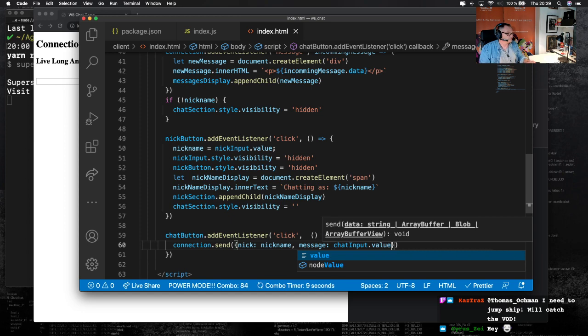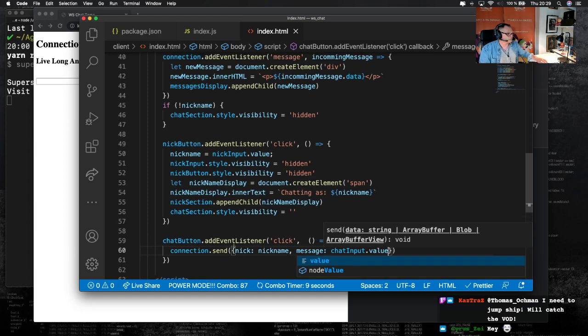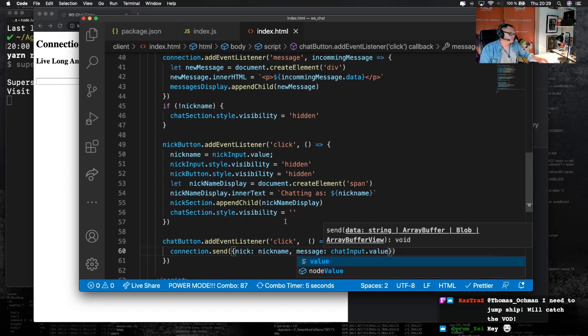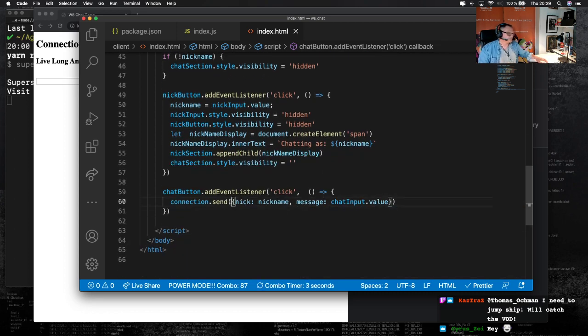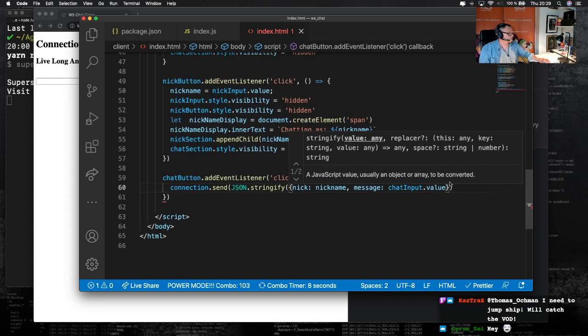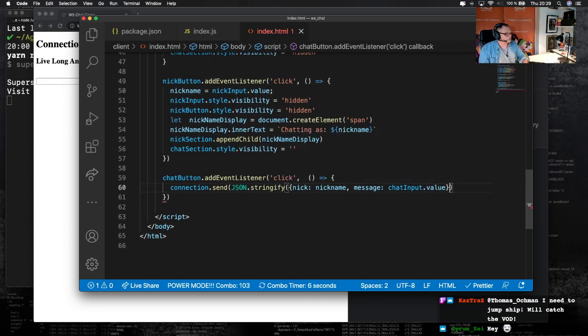Right, but we need to send this off, and I don't know if we need to do this, but I guess we need to. I think we need to stringify this. So I'm going to say JSON stringify this entire thing, so it is transformed from an object to a string, to a JSON object, basically. Send JSON stringify, right, and I need another parenthesis here.